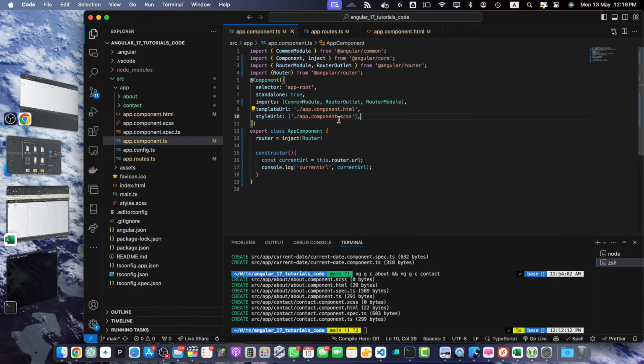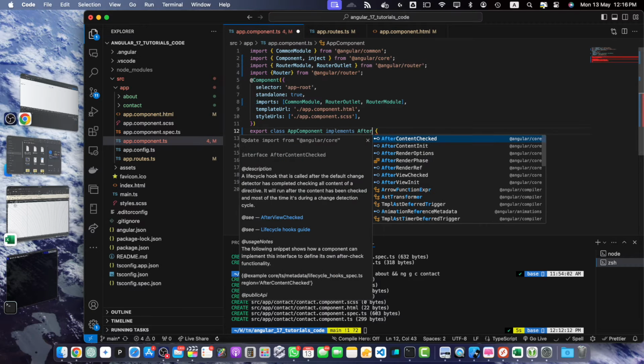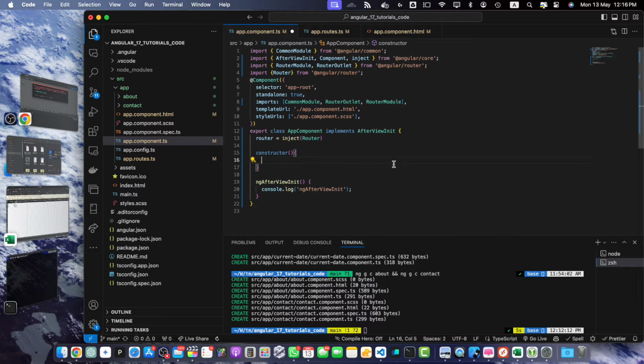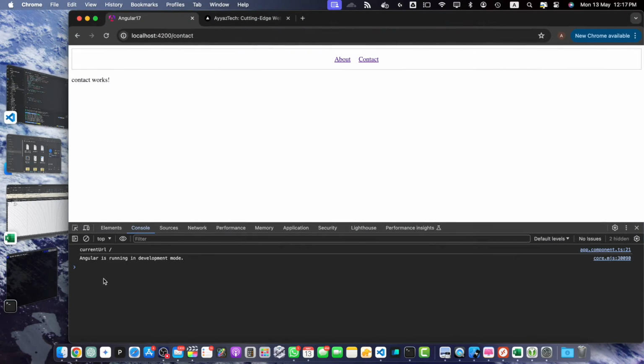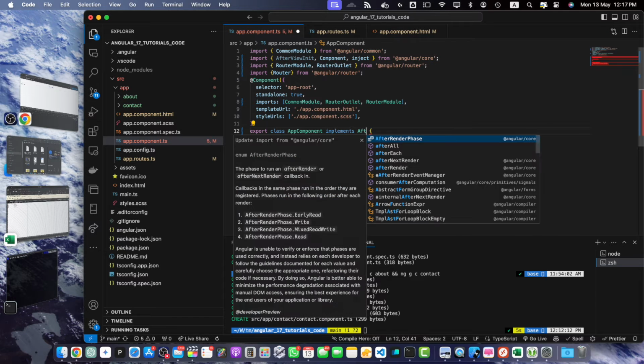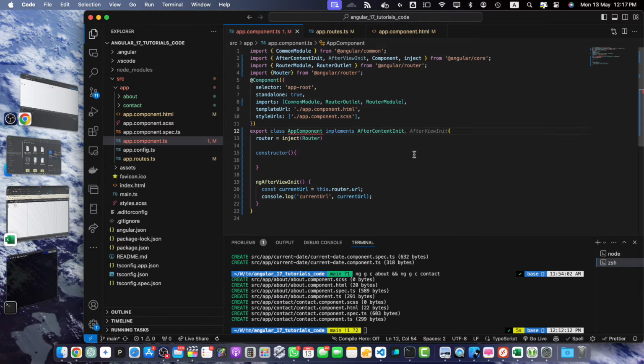But let's implement something here, a lifecycle hook, AfterViewInit maybe, and here I will add ngAfterViewInit, and we will move this logic into this and save it. It is still not working, so I guess we have to use a different lifecycle method, AfterContentInit maybe.